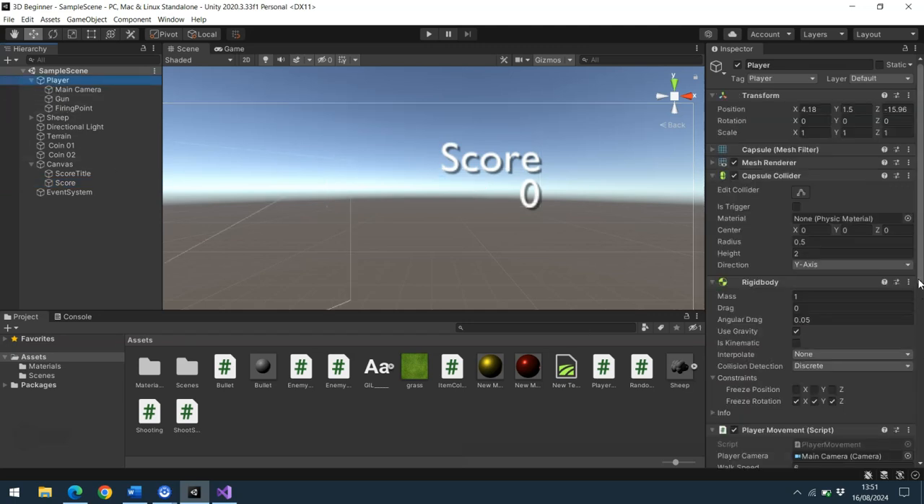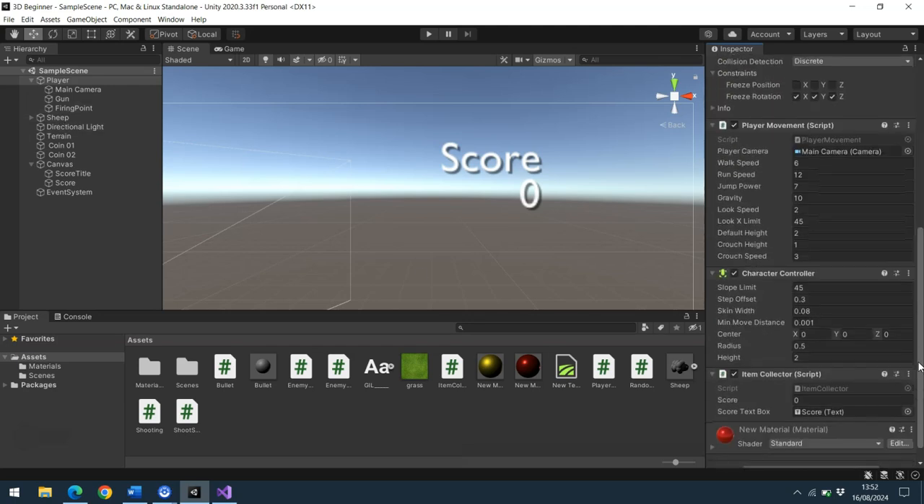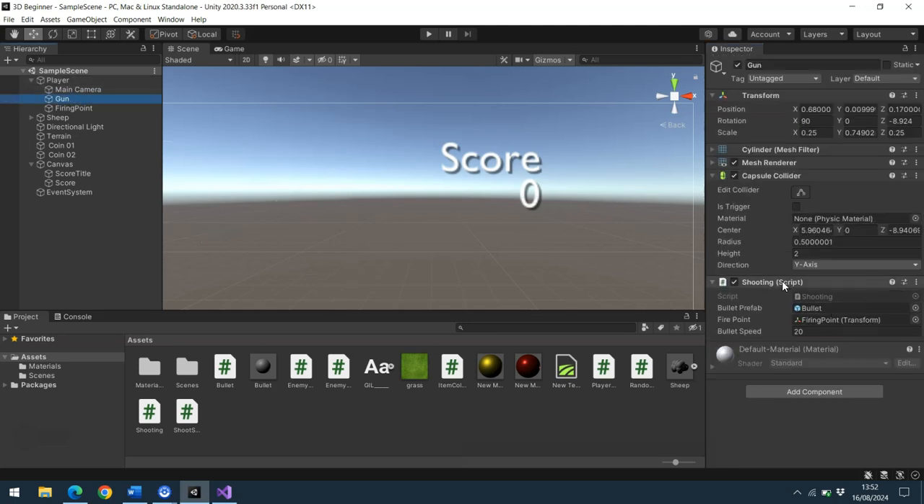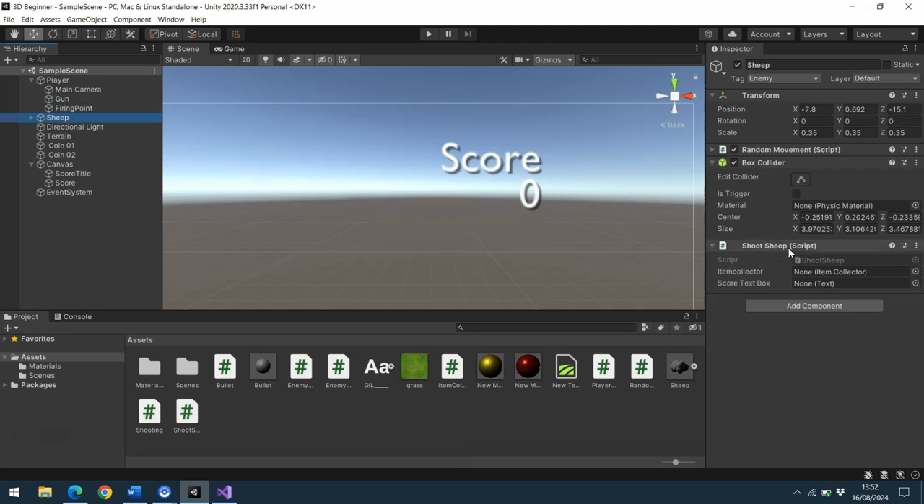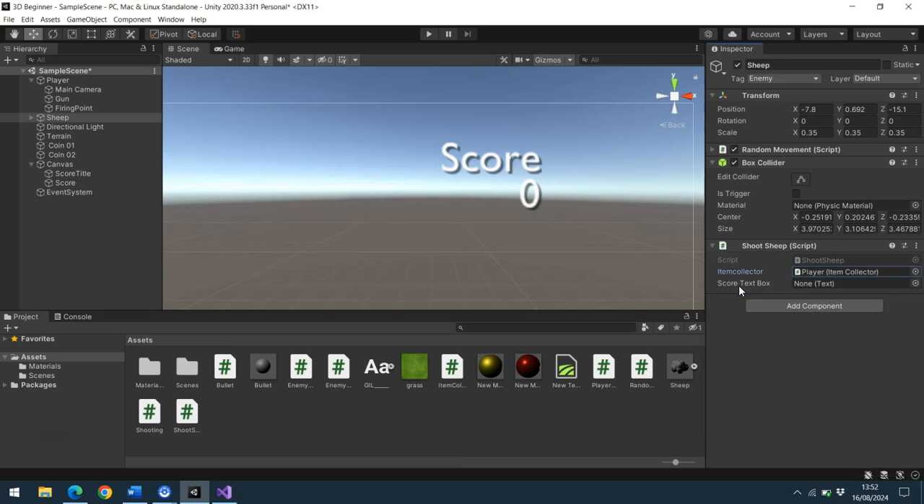On our shooting or kill sheep part, where's our kill sheep part? Or shoot sheep part? Is that on our gun? Shooting? Is that on our sheep? Ah, it's on our sheep. Now we've got to say what this item collector code is. So all I'm going to do is click on the little circle there and say the item collector code is actually connected to our player at this stage. And our score text box, I'm just dragging score across to this. And now if I press play, I can test it.